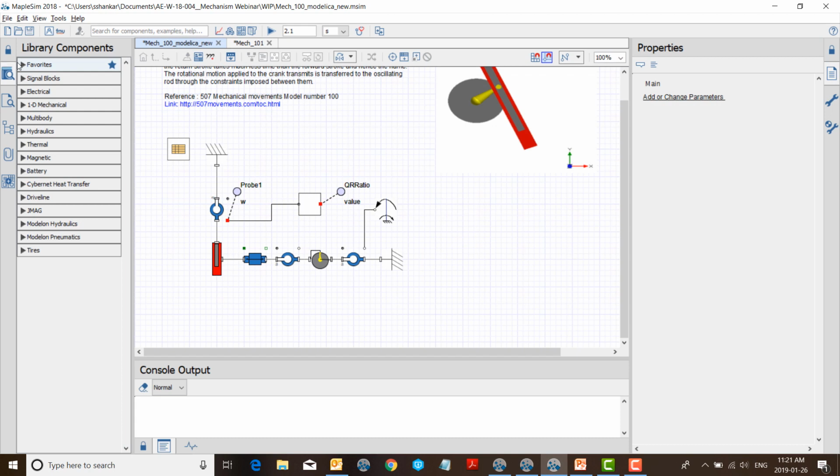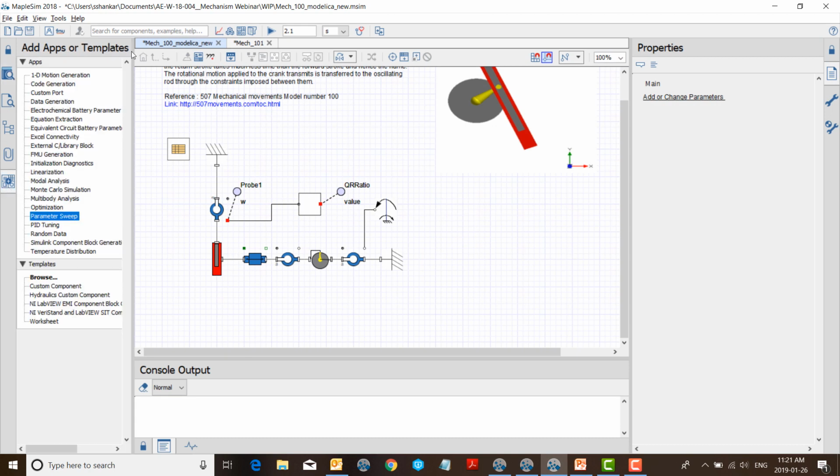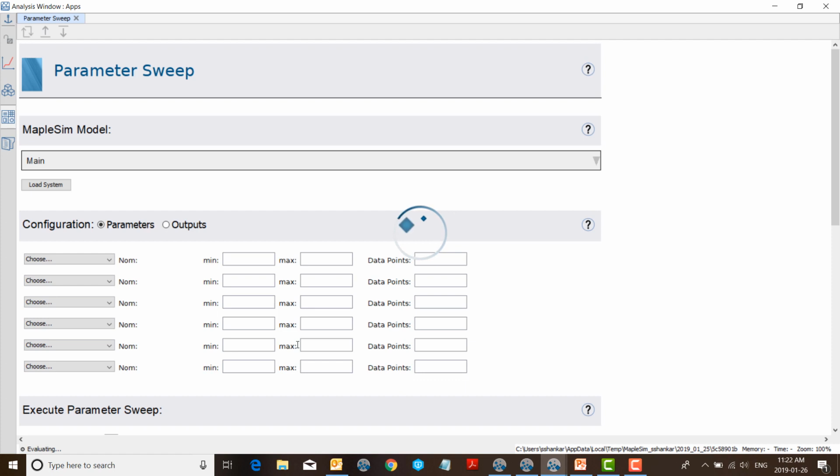I can simply do that by selecting the apps and templates folder over here. These are all the apps that MapleSim has that the user can use to perform analysis on the model. In this case, I'm going to select the parameter sweep app. What this parameter sweep app does is it allows me to change a certain parameter value within a range and see how that affects the dynamics and response of the system. And let's go to the parameter sweep app.